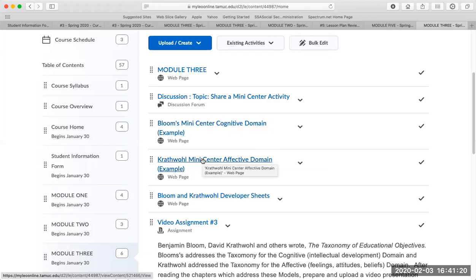Then you take a look at Krathwohl, and I'm only asking you to give me one example from Krathwohl's domain. If you click here, you'll see an example of a student who developed a mini center based on David Krathwohl's affective domain. So you'll look at that, choose one of the levels represented there, and then think about how you would represent that level of Krathwohl's affective domain in your content, in your subject area if you were teaching.